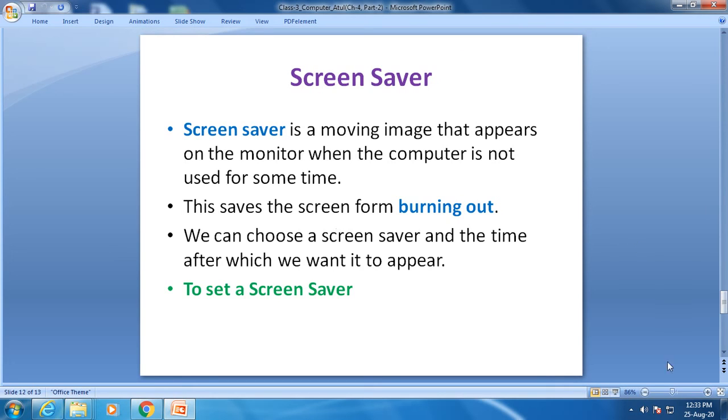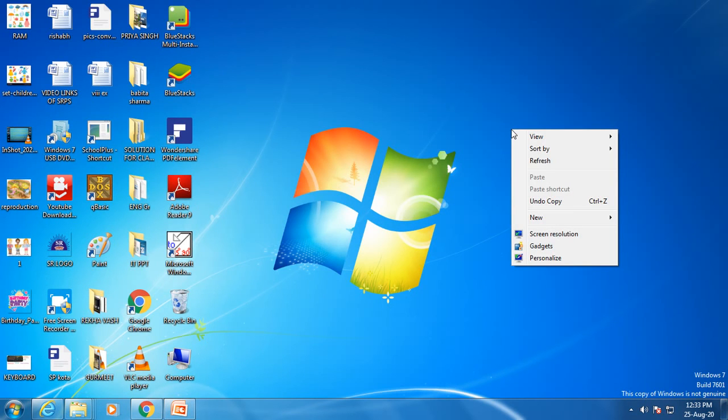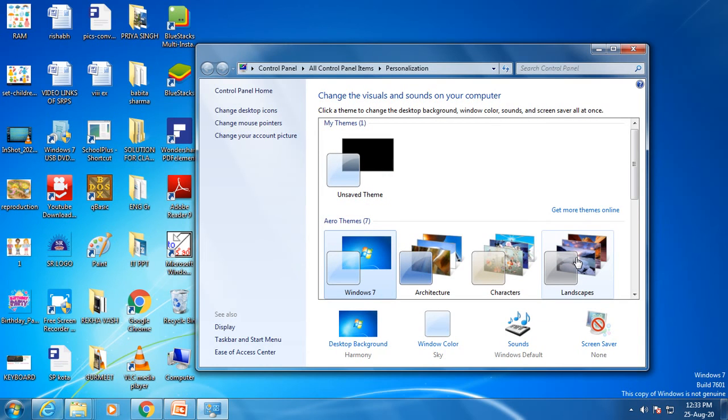Let's see. You need to come to the desktop. Now right click. As you right click, you will see a menu. You need to move your pointer to the last option, that is Personalize. Click on the Personalize option. In Personalize you will see a window. The last option of this window is screensaver. As you can see, None means no screensaver is selected over here.